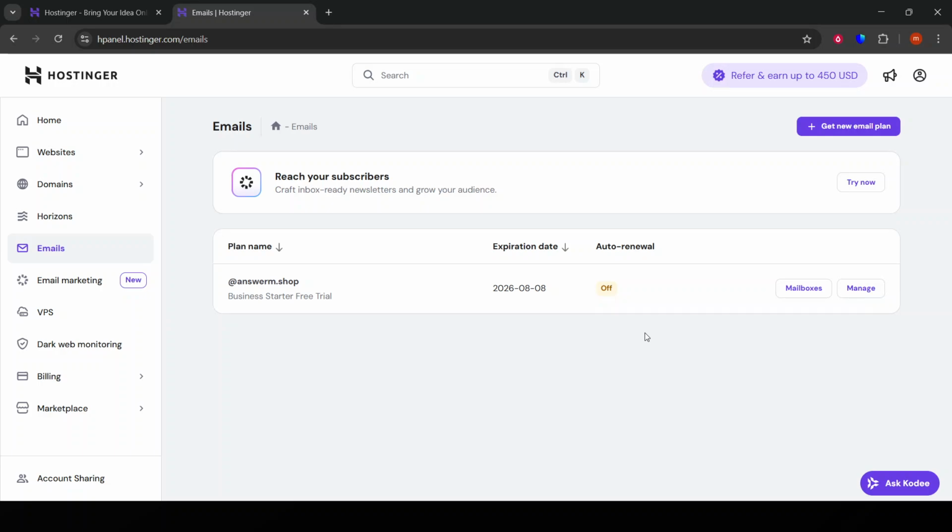Remember, managing domains is an essential part of web hosting, and knowing how to maneuver through this process can save you time and effort in the long run.